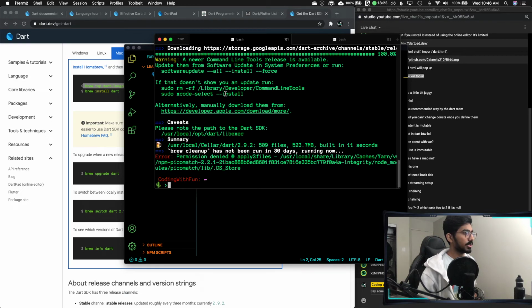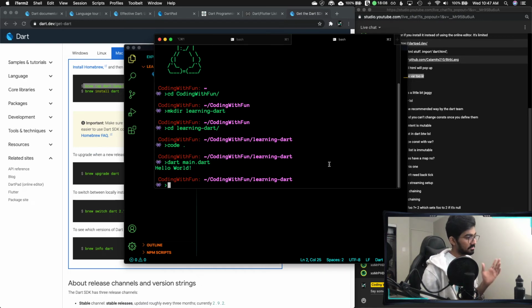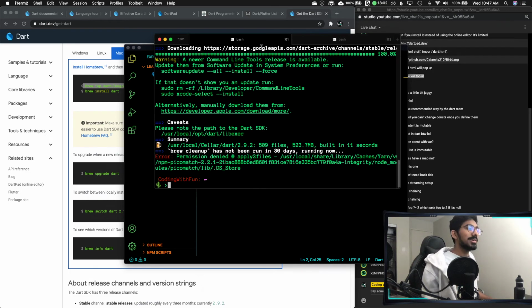I will also need to update Xcode select. I will do it later. Okay, I think I can use Dart though. Dart main. Dart is installed locally now. That's cool. I will run this later afterwards.